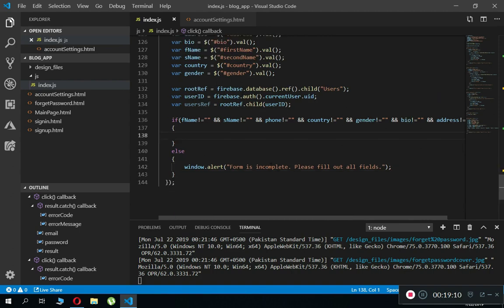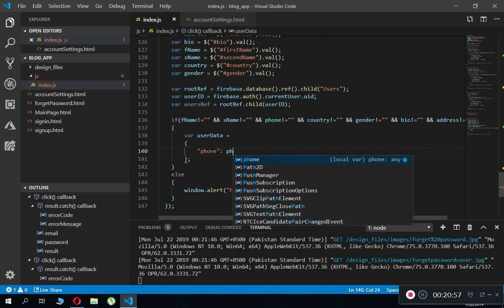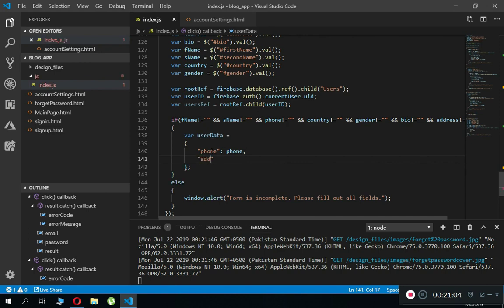Now in here, let's create our object, user data equals, and just like we create hash maps in Java, I mean for Android development, here we create an object, and basically this is by the name user data, and here we have to write our whole data. I mean the first one is, let's start from the phone, so we have to pass the phone variable here. Basically now we will save this whole data in our database for that specific user.